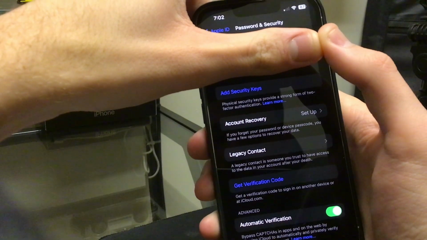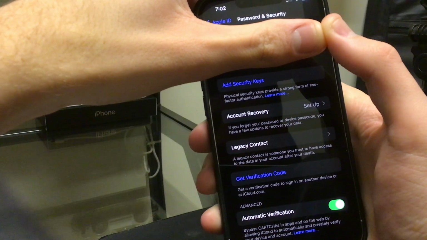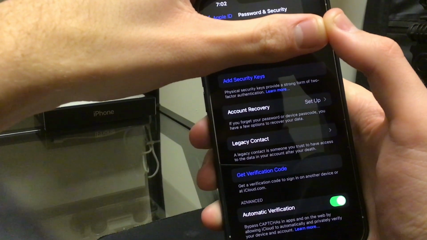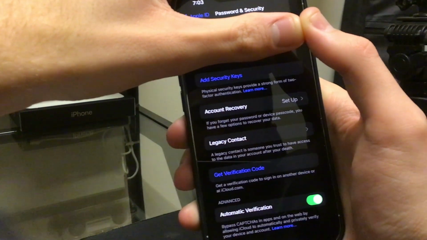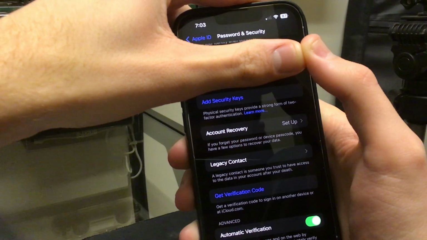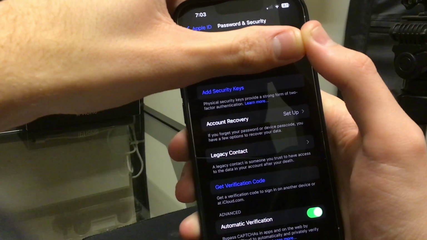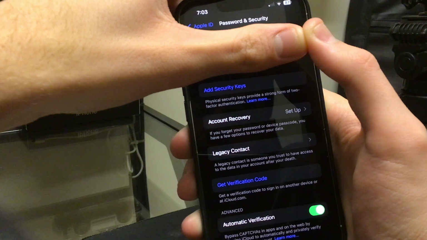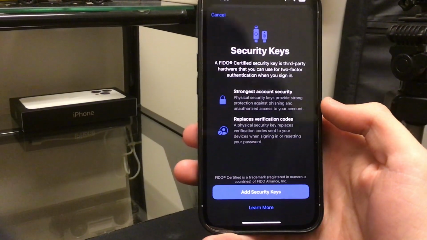But next thing here has to do with security keys. So we now have the ability to use security keys for your Apple ID. So it's an extra step to add better security when signing in. So basically all you have to do to find this, tap on your Apple ID at the top of your settings, then go into password and security, and then there's a new button there. It says add security keys. And when you tap on that, you're going to get this little prompt that comes up.